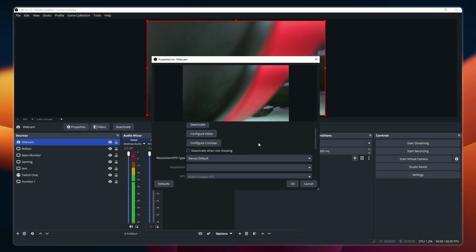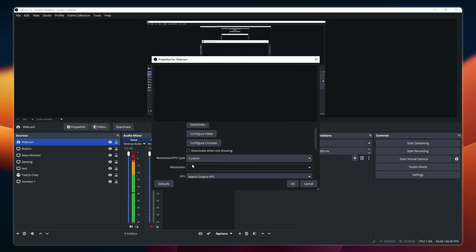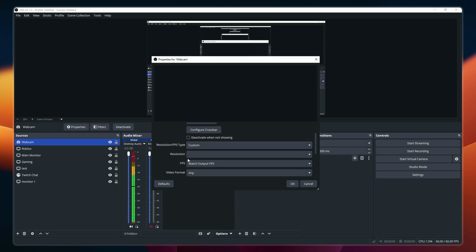Navigate to the Resolution/FPS type option. Right beside it, you'll see a drop-down menu. Click on it and select Custom from the list. This gives you manual control over your webcam's output settings rather than relying on automatic detection, which can sometimes cause performance issues. Next, look for the resolution setting.